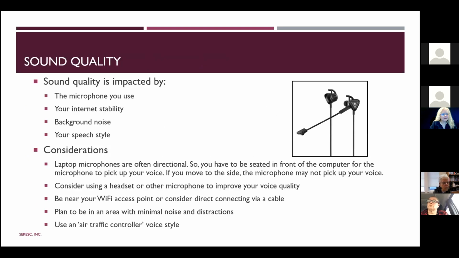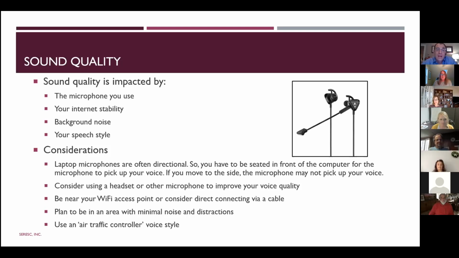So, sound quality. Hopefully I sound pretty good right now. That little picture is actually a headset that I have. Test these things out. Make sure that you know how you sound. You also want to have a really good Wi-Fi connection. If you're not confident in your Wi-Fi connection, maybe plug your computer in to get really stable internet, because when your internet is laggy, your sound gets laggy.